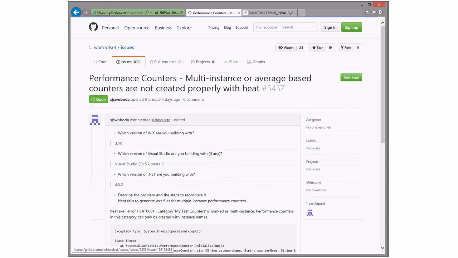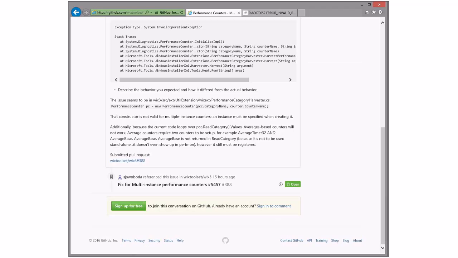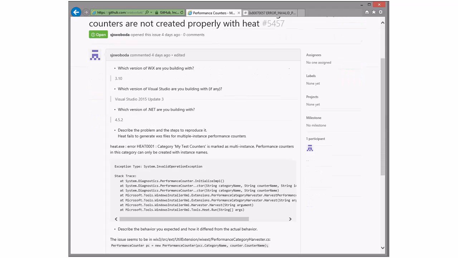Performance counters, multi-instance, or average-based counters are not created properly with heap. Okay. And he sent a pull request for this. 2. Yep. 2. 1 for 3 and 1 for 4? No. No. Which we need to... Yeah, so he needs to go to 4 first. And then 3.